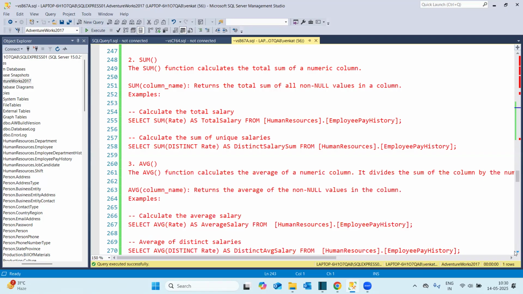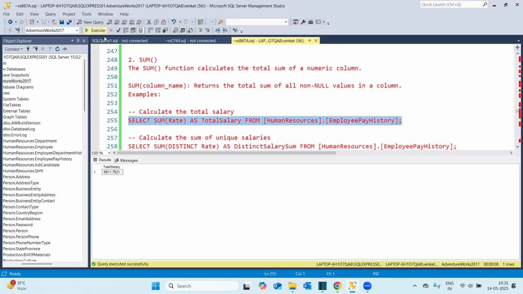So you can see in the examples also, calculate the total salary. I'm using the sum function. I added the column name rate, as I need the total salary, taking from the employee pay history table. So execute this. The total is 5,611 rupees.